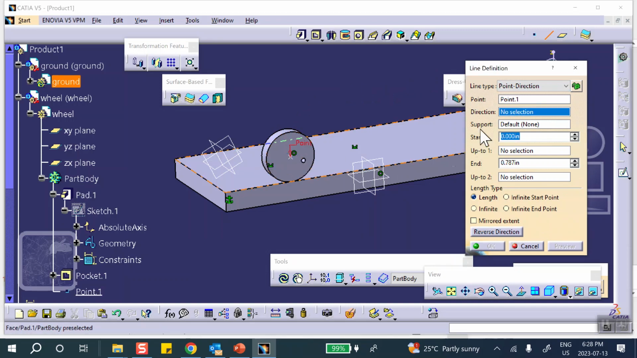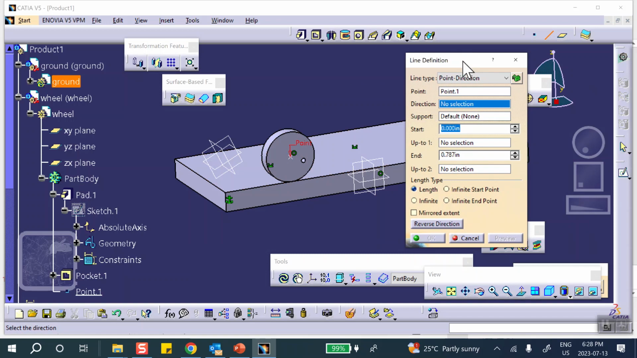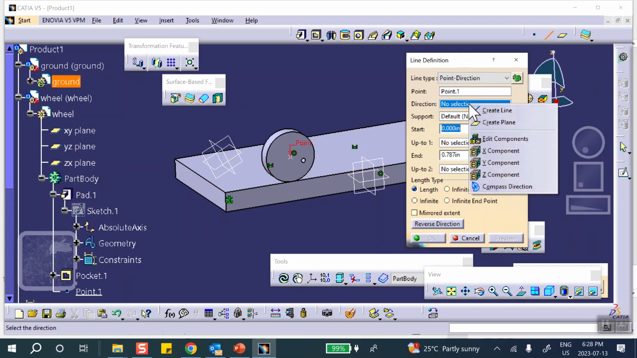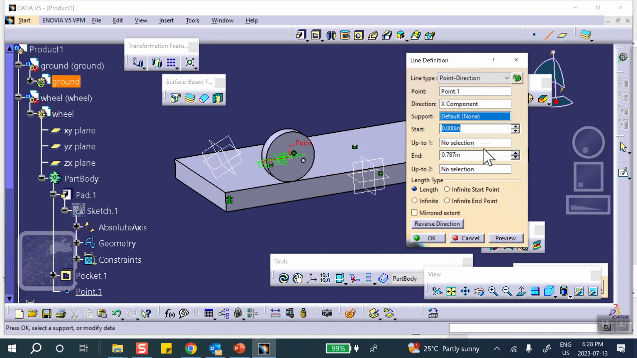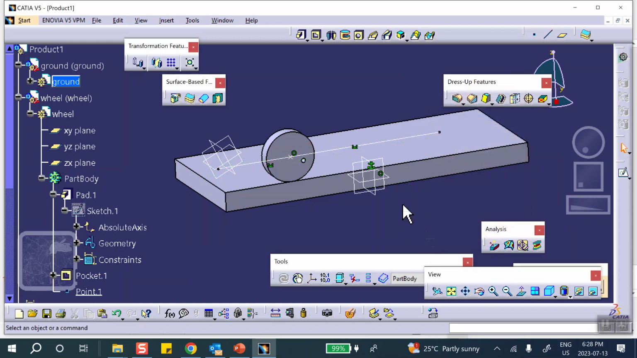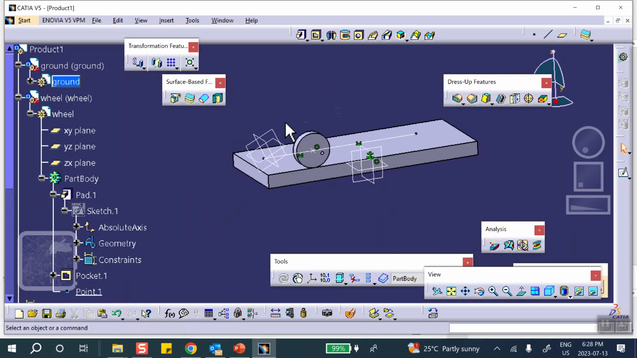From this point in the direction X, right? Direction X. Okay, so let's make it like that. In this direction, and I want to go in the other direction. Okay, good. All right, good.